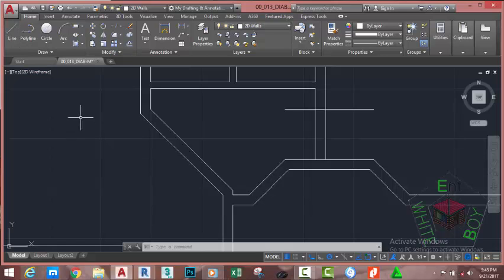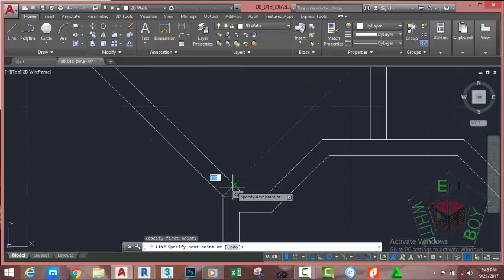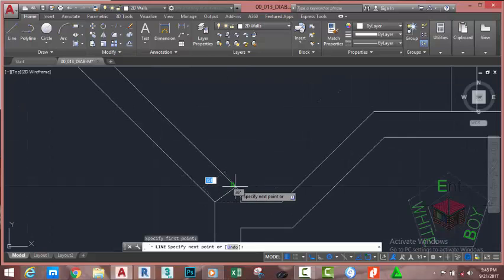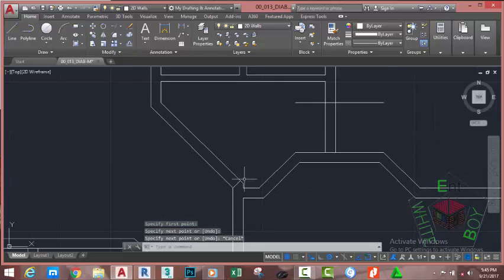Go to the Home tab, Modify panel, and select the line command. At the specify first point prompt, use the endpoint object snap and snap into this endpoint. Zoom in into this area and use the perpendicular object snap. Snap perpendicular to this line. Press escape to get out of the command.